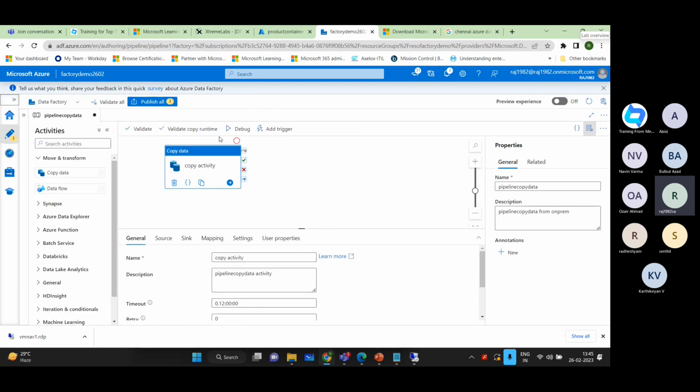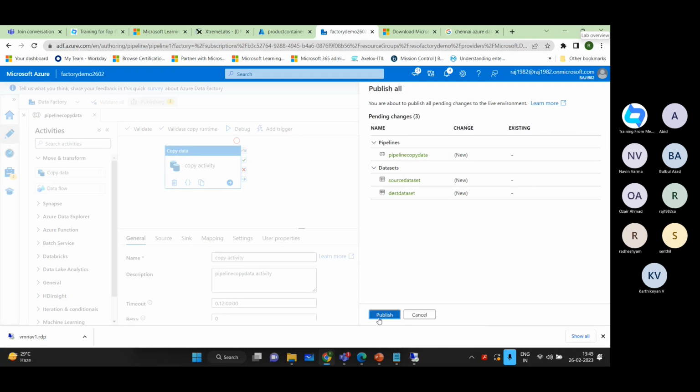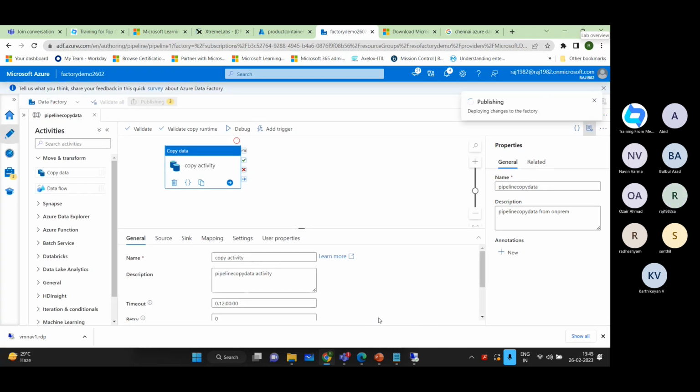Now what I will do, I have to publish it. Then only it will save. So I will publish all, create a publish. Before publishing, ideally we should validate, so that it can check if there is any error available. It is done. I think it is going on.